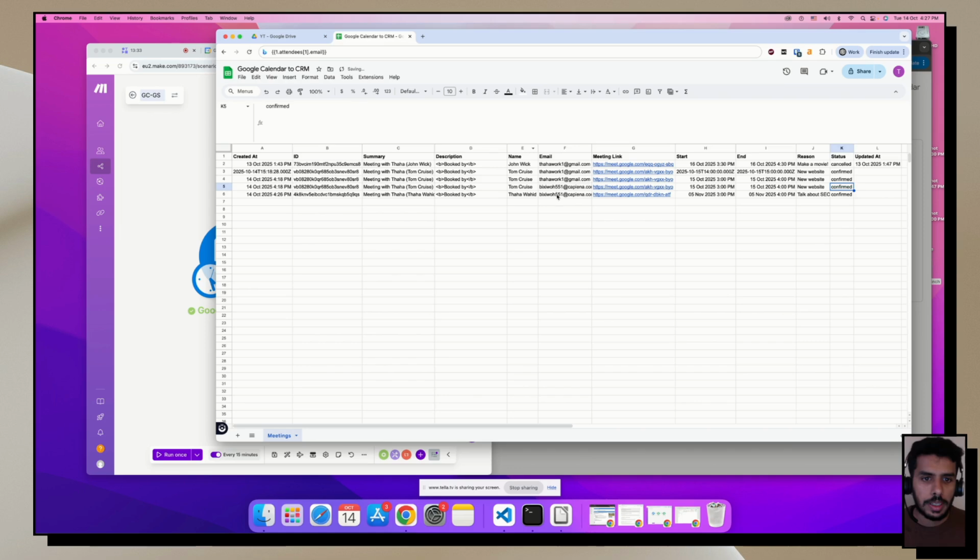Name is Taha Wahid, same email ID obviously. 5th November, 3 p.m. to 4 p.m. Status is talk about the SEO service. This is great. Everything is working fantastic.